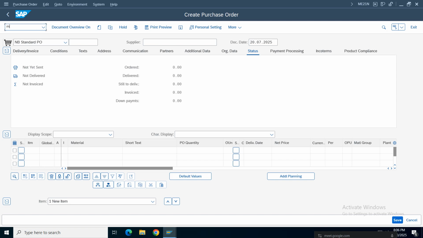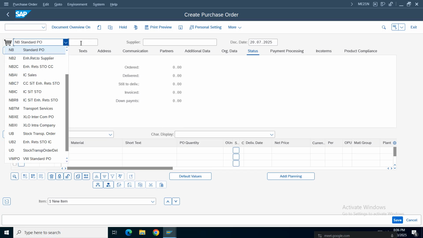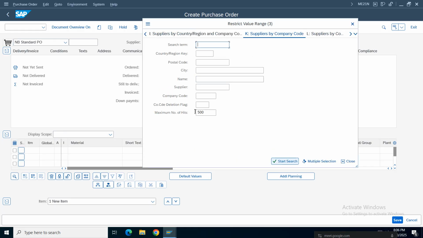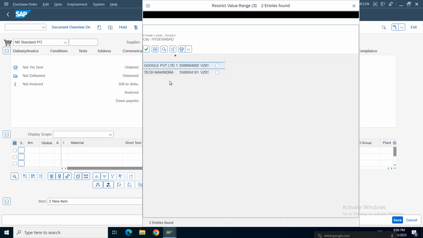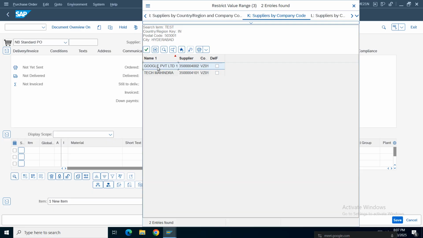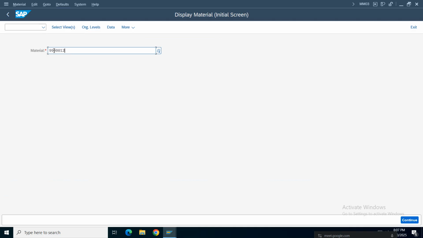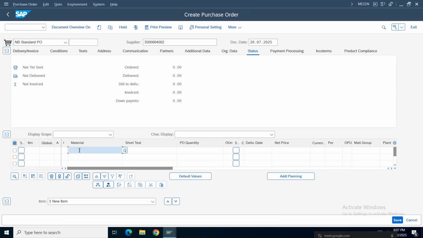So here, this is your standard purchase order. So many are there. Here the supplier: I think we already have one supplier for our company code. The company code is VC01. So let us take Google Private Limited. Now what is the material, sir? We already created one material, right? So this is our material. We'll see whether we are facing any issues or not.